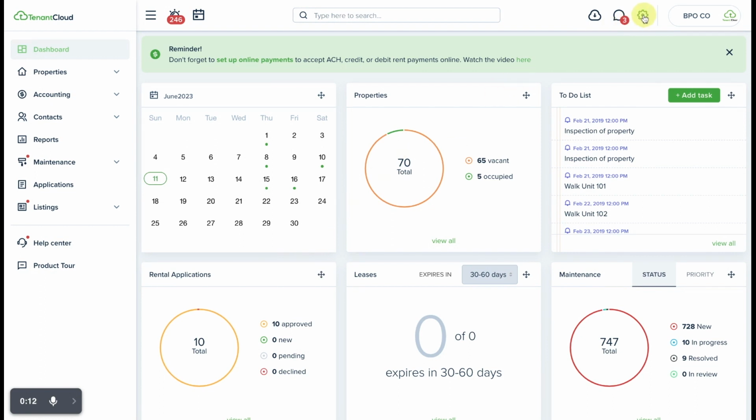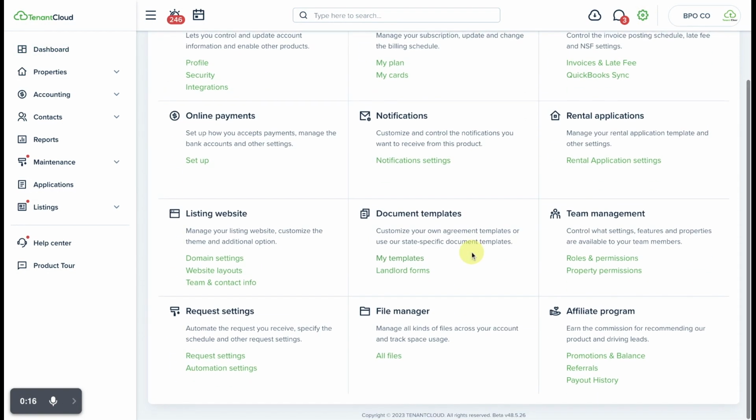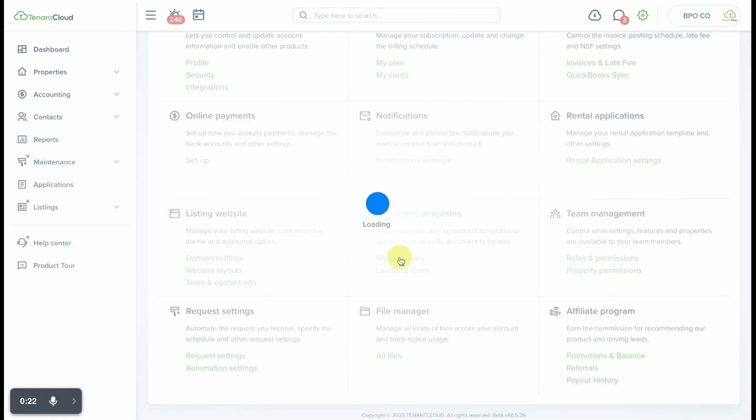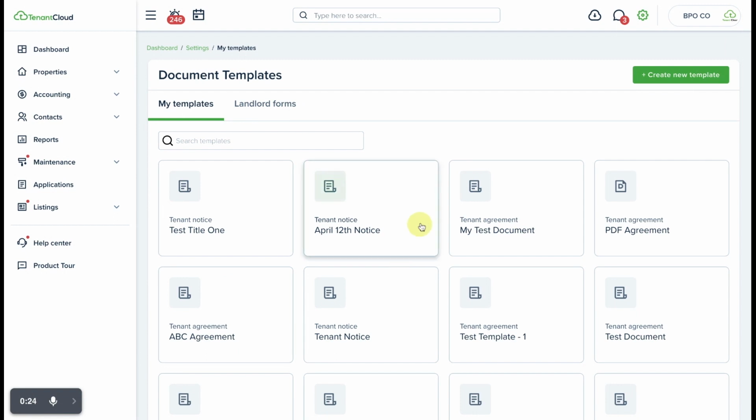To get started, go to the gear wheel icon in the upper right corner and select the section titled My Templates under the Document Templates section. Now, if you want to learn how to create these document templates to begin with, that's in another video titled How to Create a Document Template on TenantCloud.